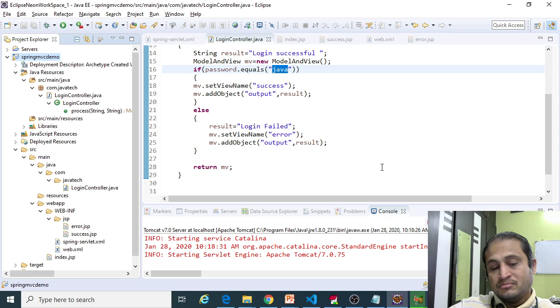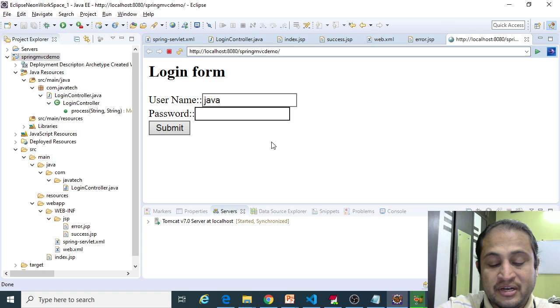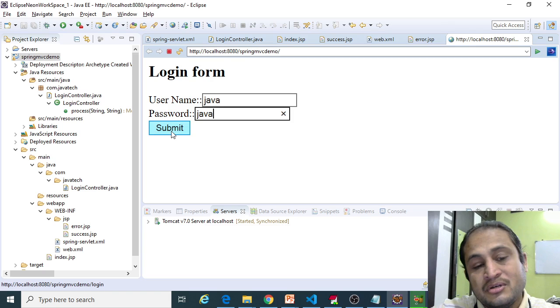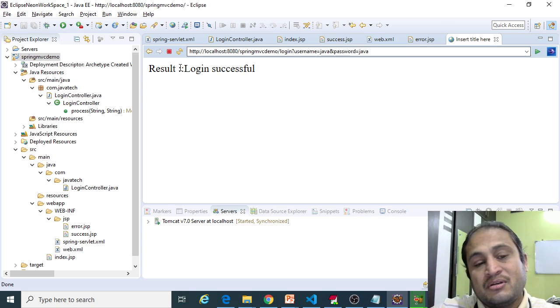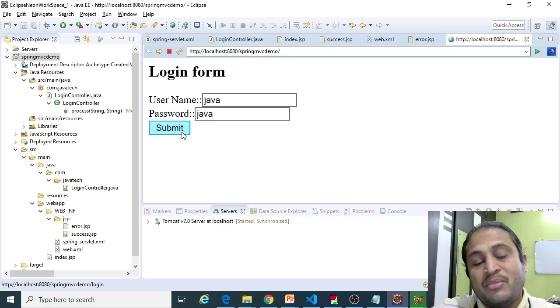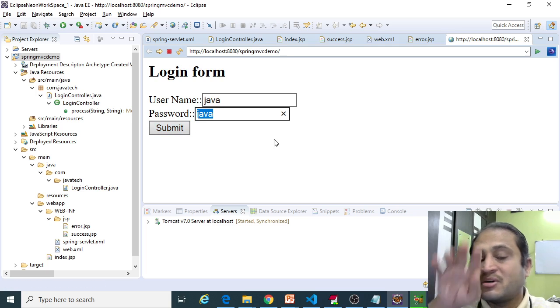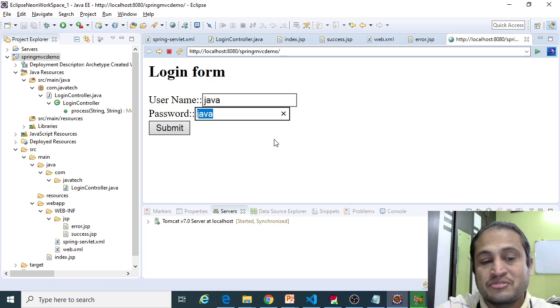Okay, this is the login form. Let me give the username and the password also as Java. It should redirect to the success JSP. Okay, now the login was successful. Come back and give a wrong password, something like xxx, a different password. We will see how it goes.